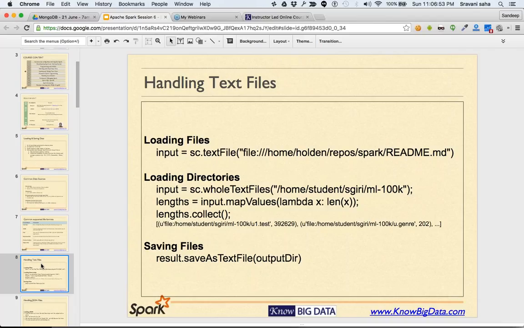You will understand the significance of loading the whole directory when we talk about Spark streaming, where you can keep on putting files into a folder and Spark will consider that as if the data is continuously flowing in. And to save a text file you could simply say result.saveAsTextFile. After you map the values such that you convert the string into the length, this is how it's going to look. Should I show you this part?